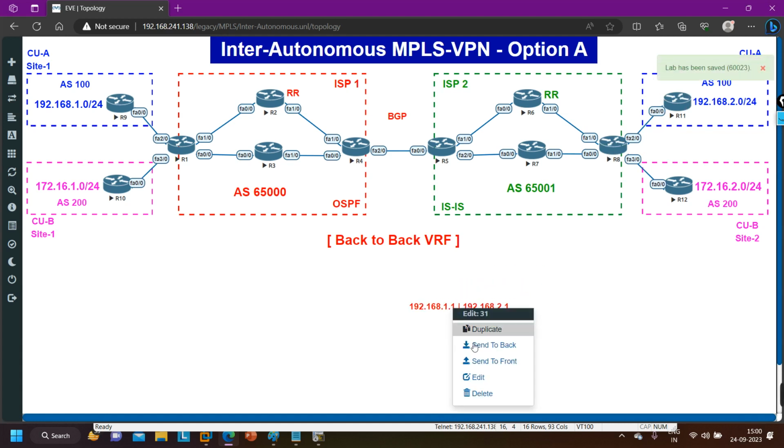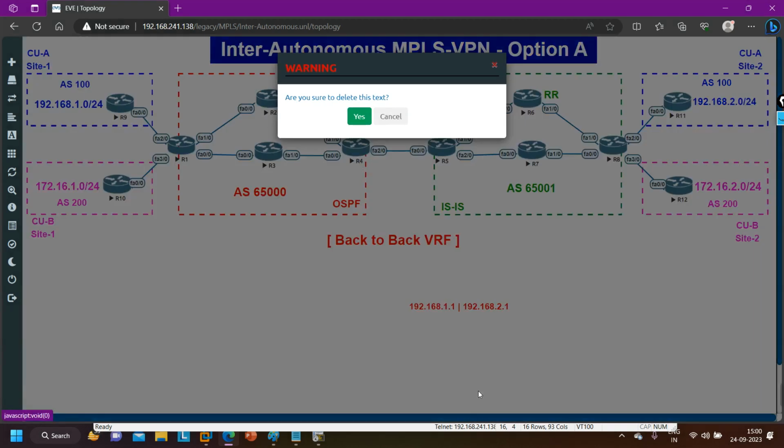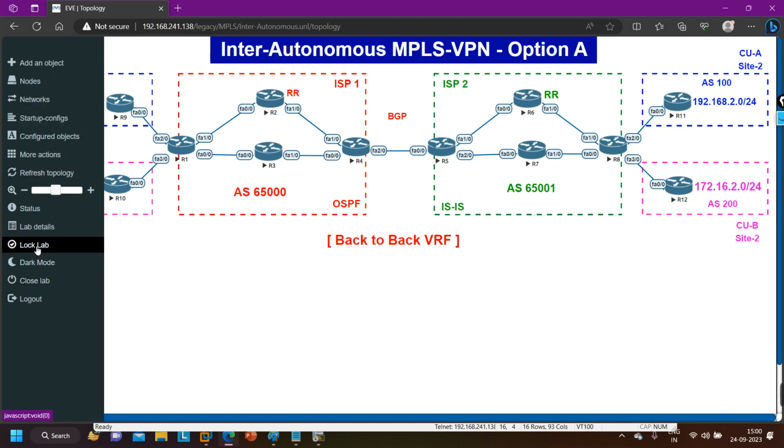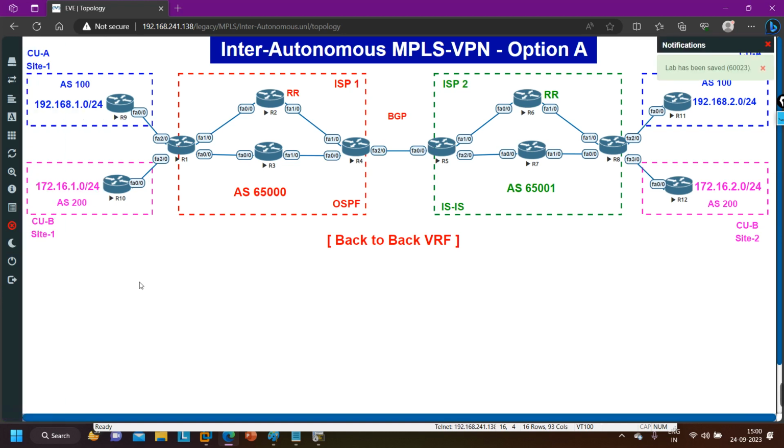This is how these end users are going to communicate with each other, and in the same way customer B also communicates with site 1 and site 2. Okay guys, in this video we discussed inter-autonomous MPLS VPN by using the option A method. Option A is called back-to-back VRF. In the next video, we will see the option B method.